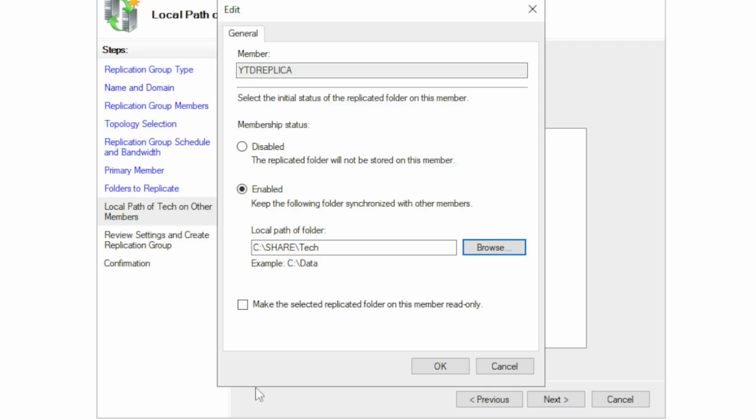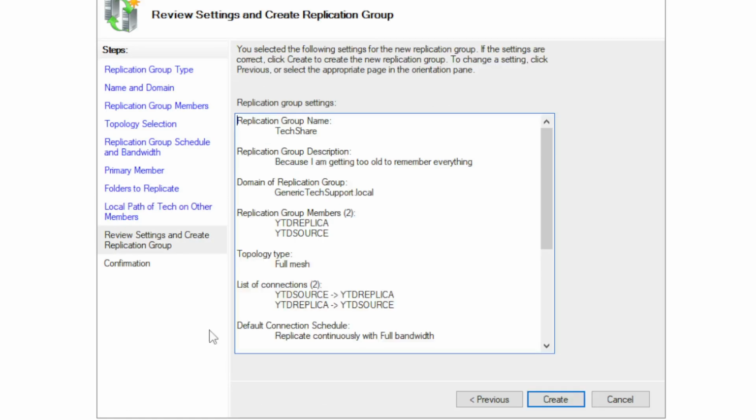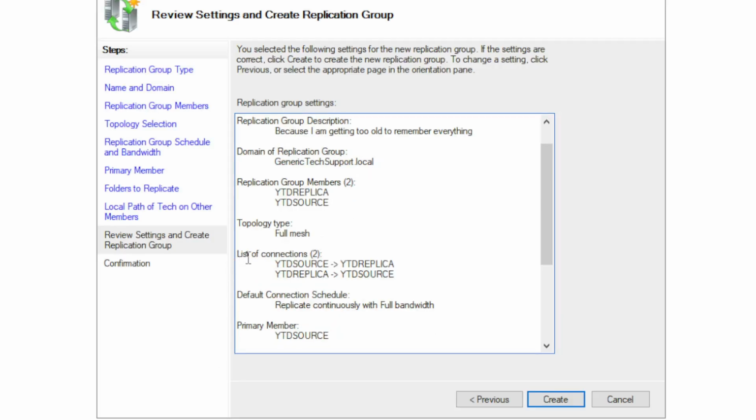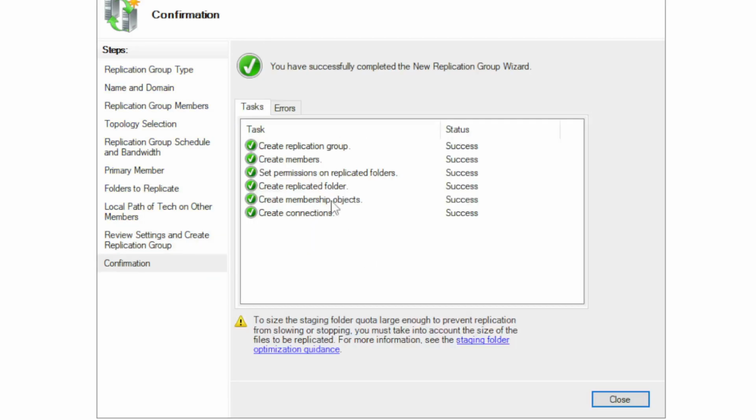For the sake of this video, we're not going to check that. We're going to hit OK. And then we're going to hit next. This is where we're going to see the actual configuration. And if we look at this, you'll see the list of connections. So we're going from source to replica, and we're going from replica back to source. So that means that we have a full circle, right? So anything that's modified on one will modify on the other, and anything modified on the other will modify back on the first one. Before closing, notice that we have all success.